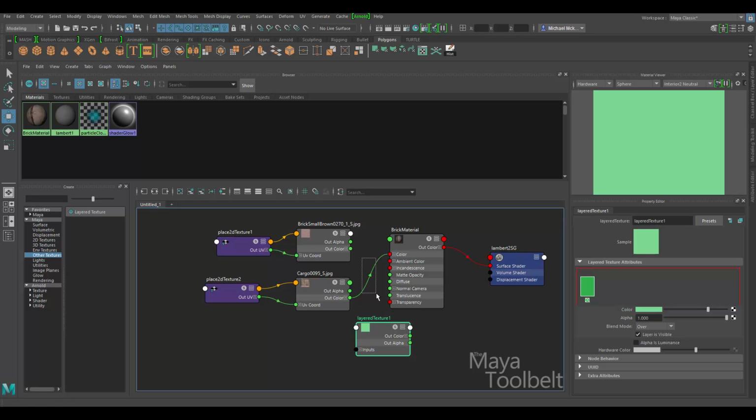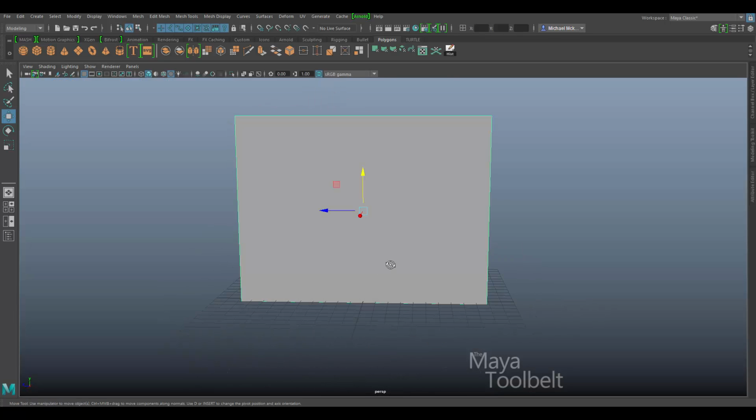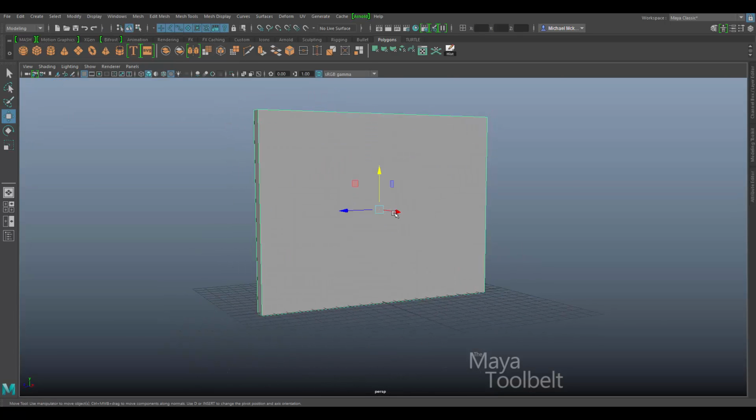So I'm going to detach the wood crate from my material right now. I can just select this arrow and hit delete. It actually deletes that arrow and detaches it from the material. I'll go back to the material. You see here it's just that gray color again.